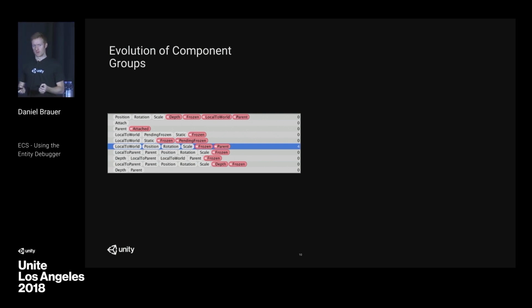So the reason it got more complicated is that we've added, in addition to just access modes and subtractive queries, you can do much more complex things, like you can say, I want all of these components, I want any one of these components, and I want none of these ones. And you can do that several times, so you can OR several queries together. And you can imagine how that would be more difficult to fit on a single line here.